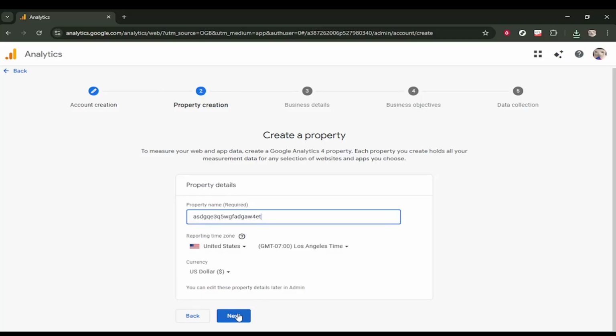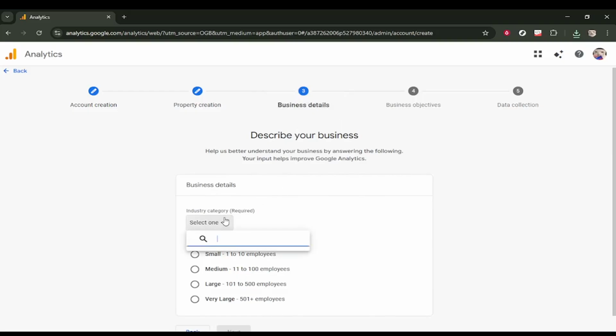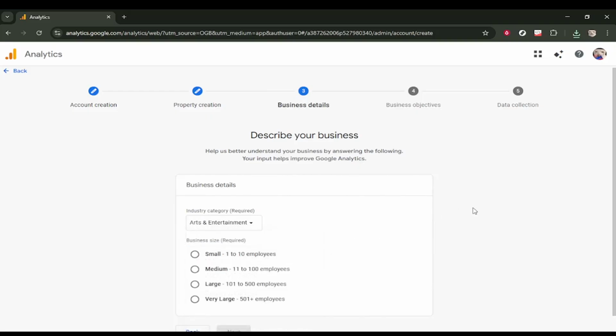On the next screen, you will choose your industry category. Click the industry drop-down, then select Arts and Entertainment. Choosing the closest match helps Google tailor some reports and benchmarks to your type of business. So pick the category that best represents what you do.